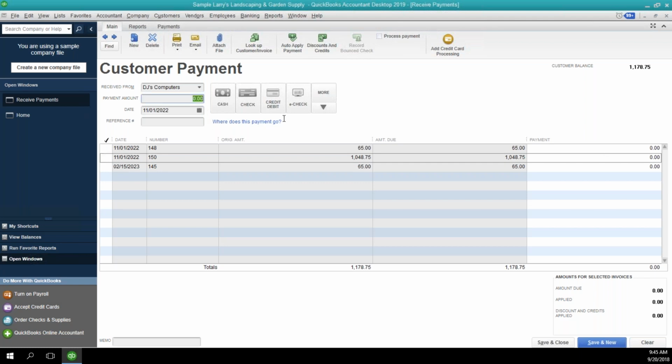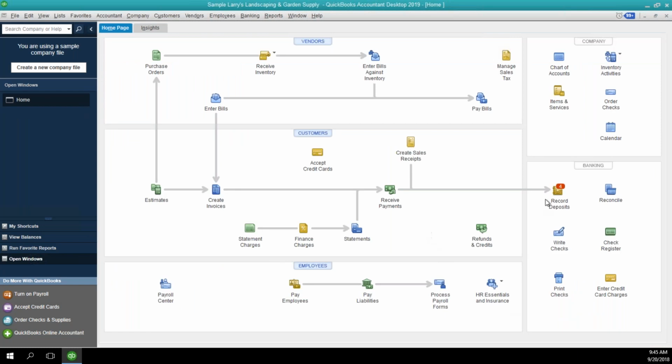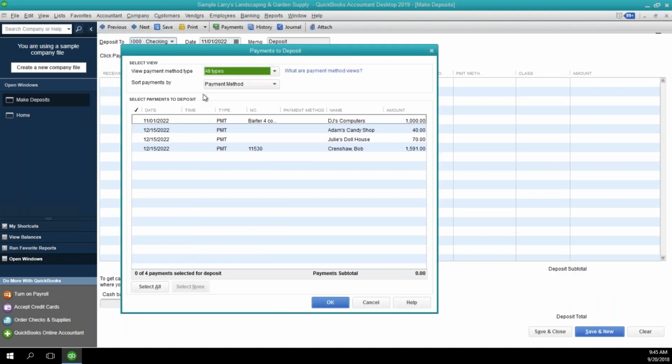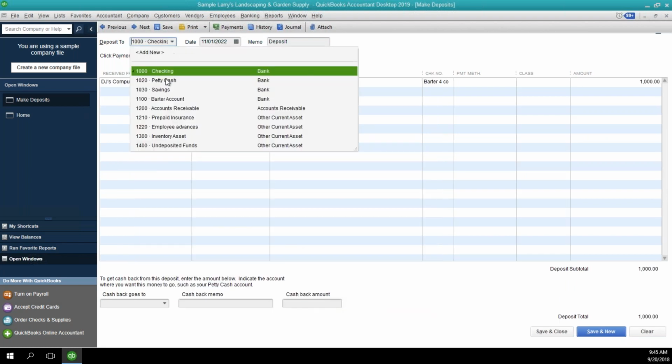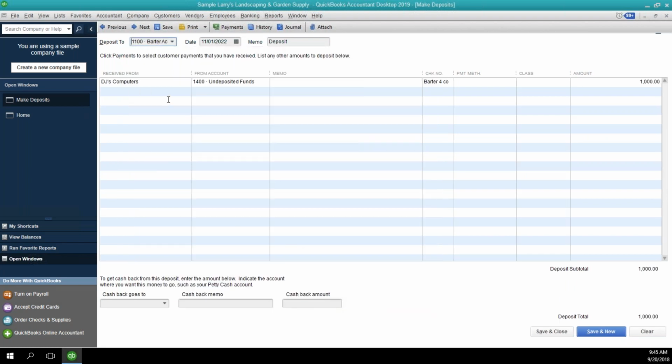So I'm going to do a payment amount of $1,000. And in the reference number, I'm going to say barter for computer. Mark this as paid. So to make my deposit, well, I actually didn't receive cash. What I'm going to do is mark this that I'm going to pay it, and I'm going to deposit that to my barter account. You have to make sure you change the deposit to and make it your barter account.